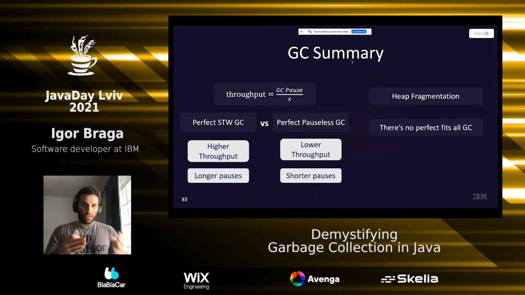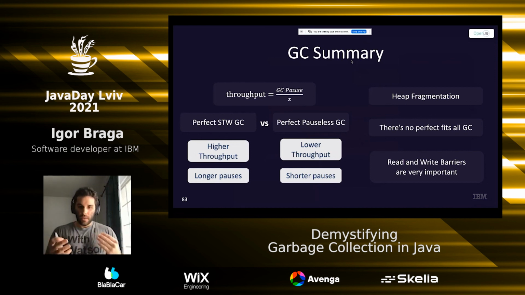Each of these policies is going to deal with heap fragmentation differently. There's no perfect GC that fits all. And because of read and write barriers, this pauseless GC is not going to have as good throughput as if you didn't have them, because you need to keep track of these objects moving concurrently somehow, and read and write barriers are the way to go.